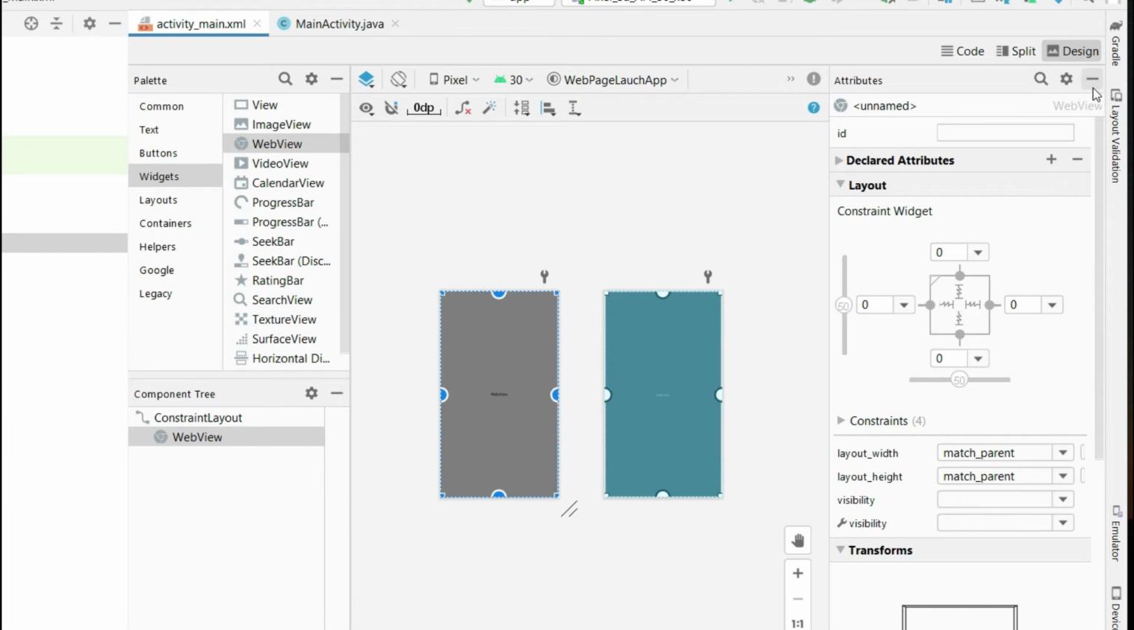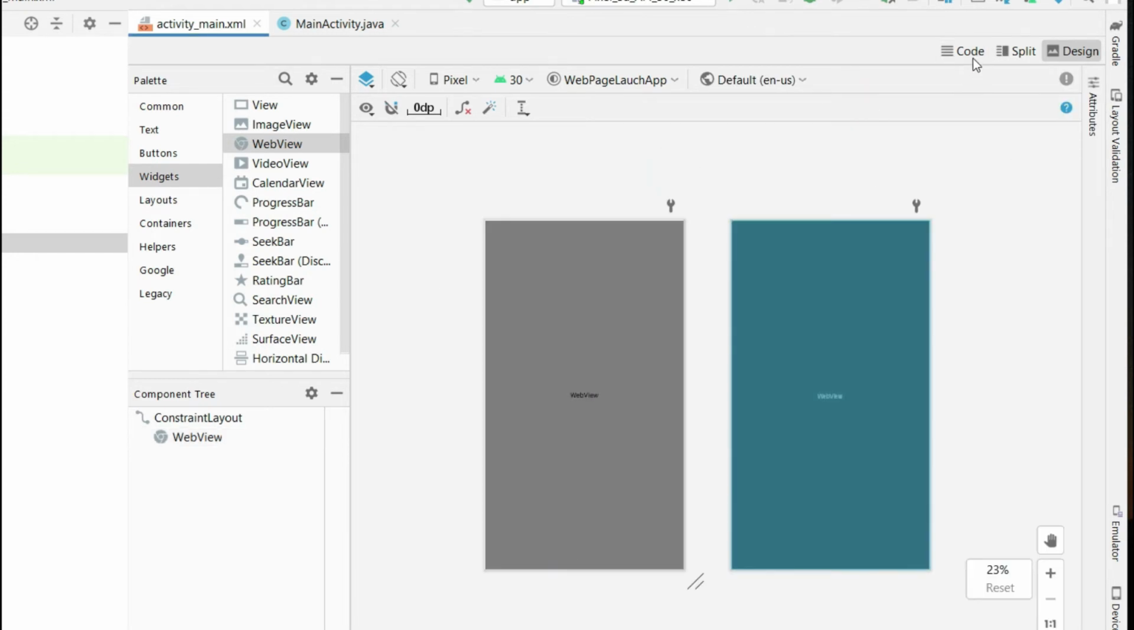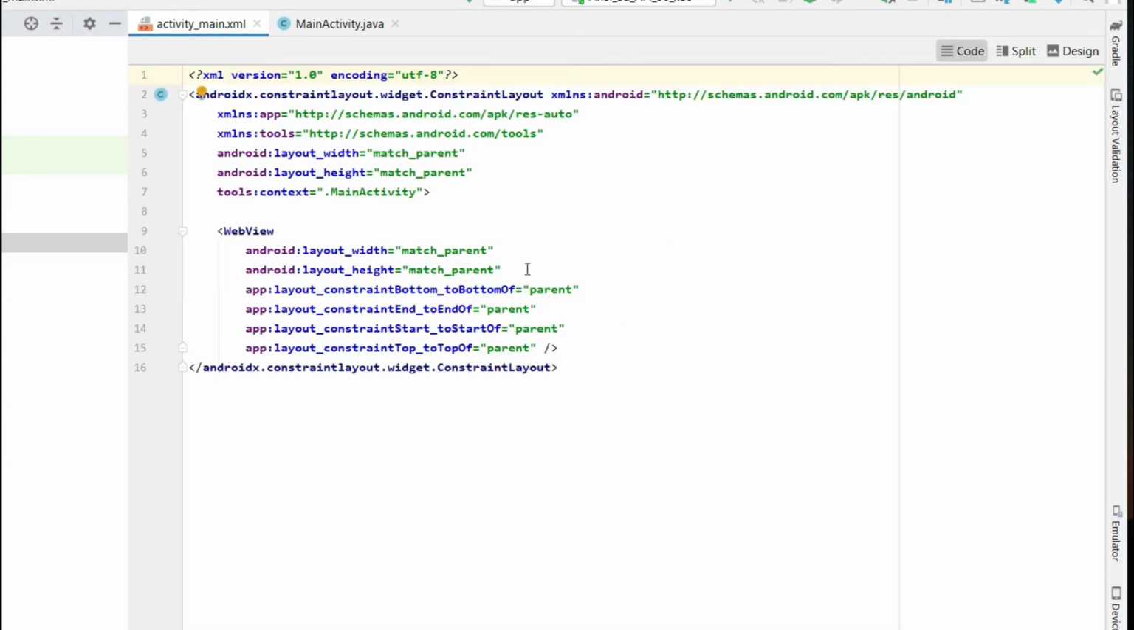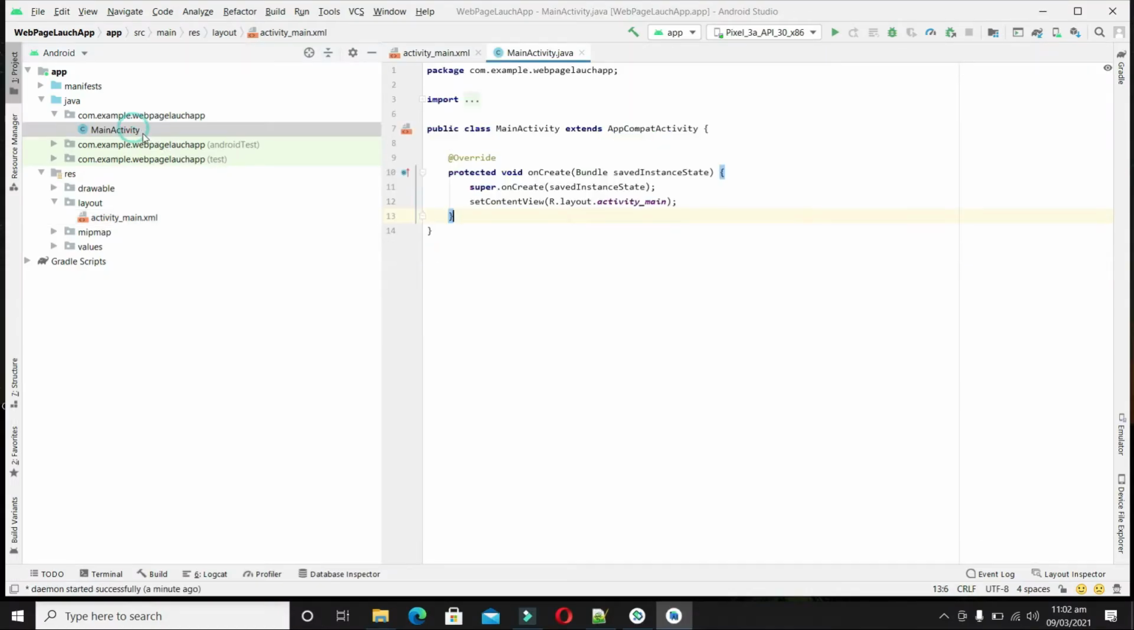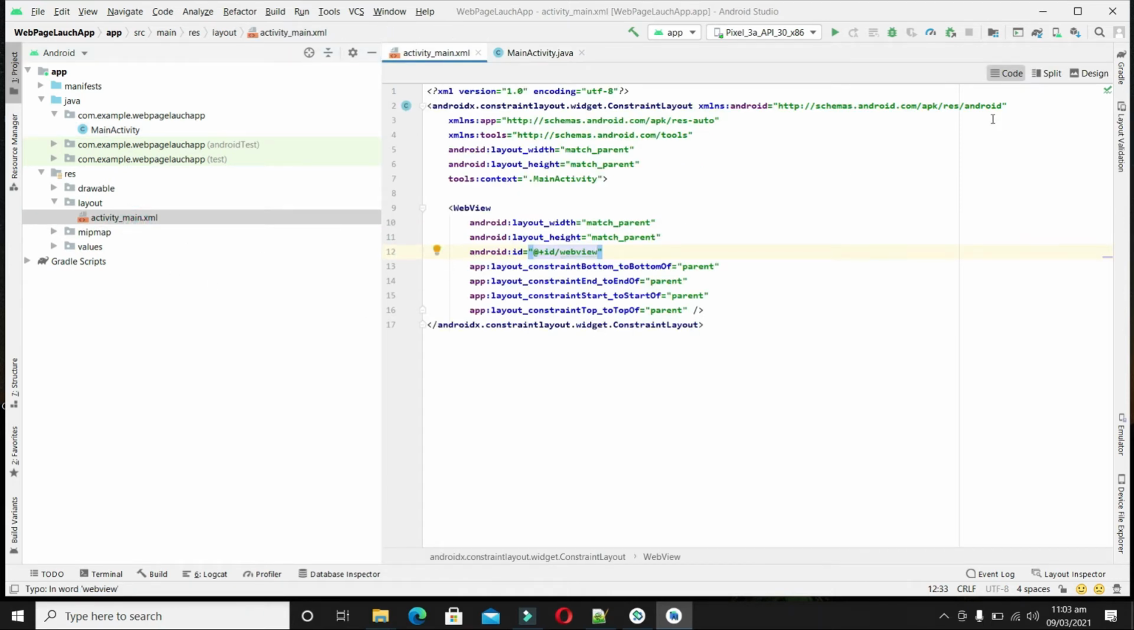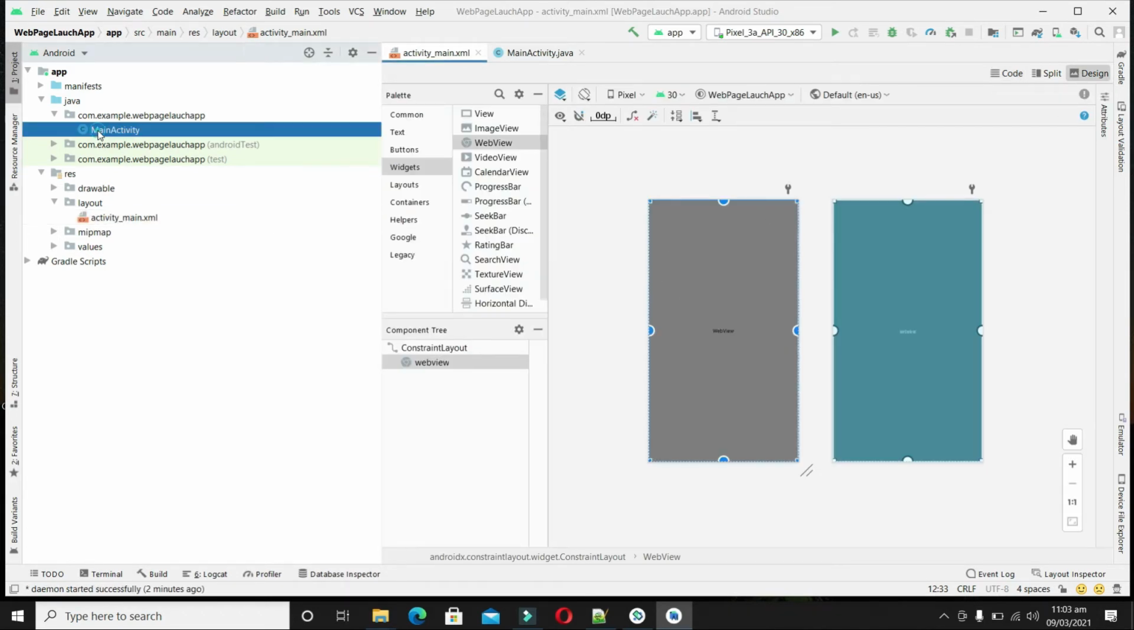So okay guys, our constraints are set. Now let's come to the code and set its ID. So its ID is web view. When the intent view is launched from the first application, it will be received in this application, and on the onCreate event, we will parse the intent, get the link from the intent message, and launch that link in the web view, which is designed here in this activity.